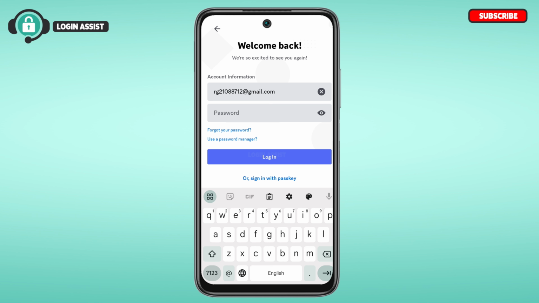Now after that, what you have to do is enter your password. Make sure to enter the correct password. If you have forgotten your password, tap on the option forgot password. After that, you'll be able to reset it. But if you remember the password, simply enter your password.